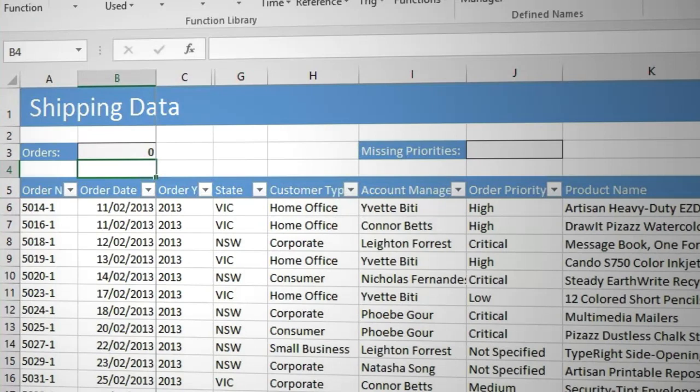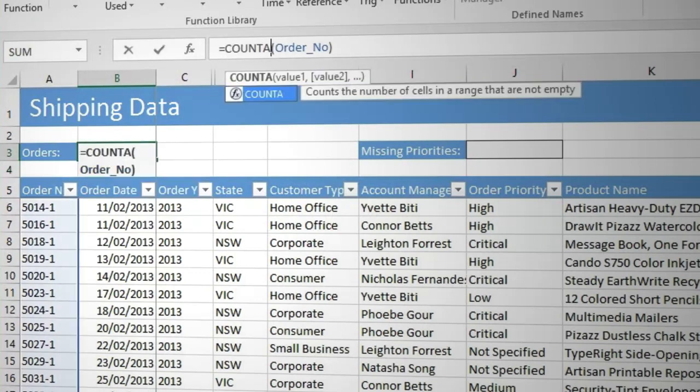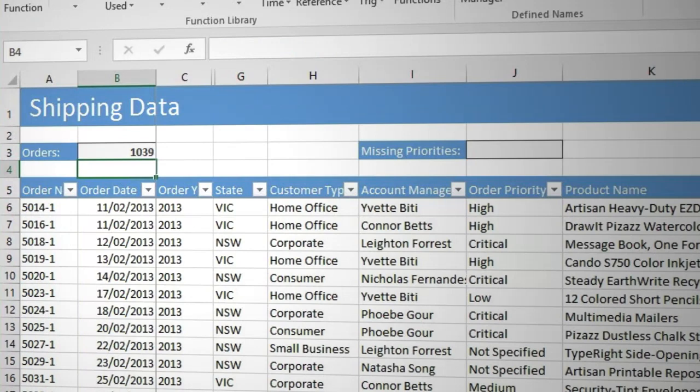So instead we need to use another function, COUNTA. This function counts all non-empty cells, both numerical and alphanumerical data. Let's edit the formula and use COUNTA instead. 1,039 orders have been placed.